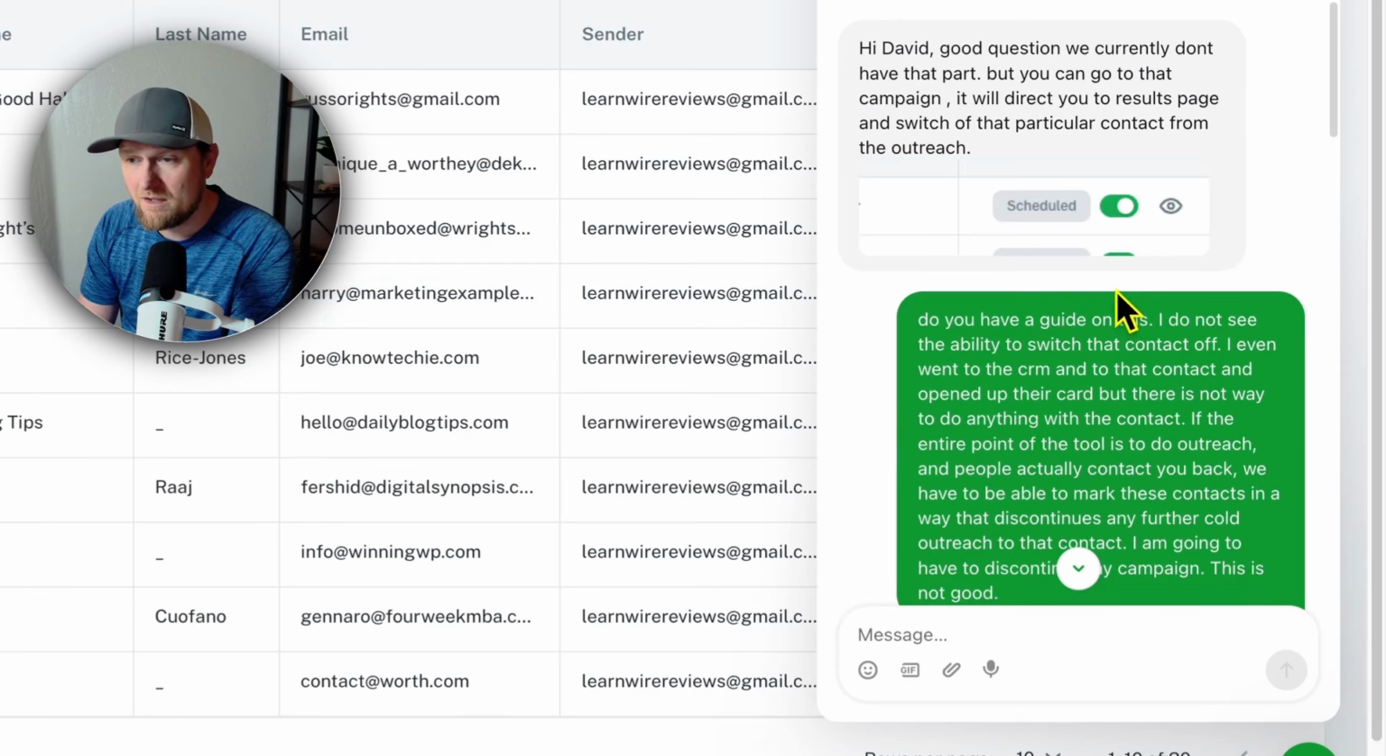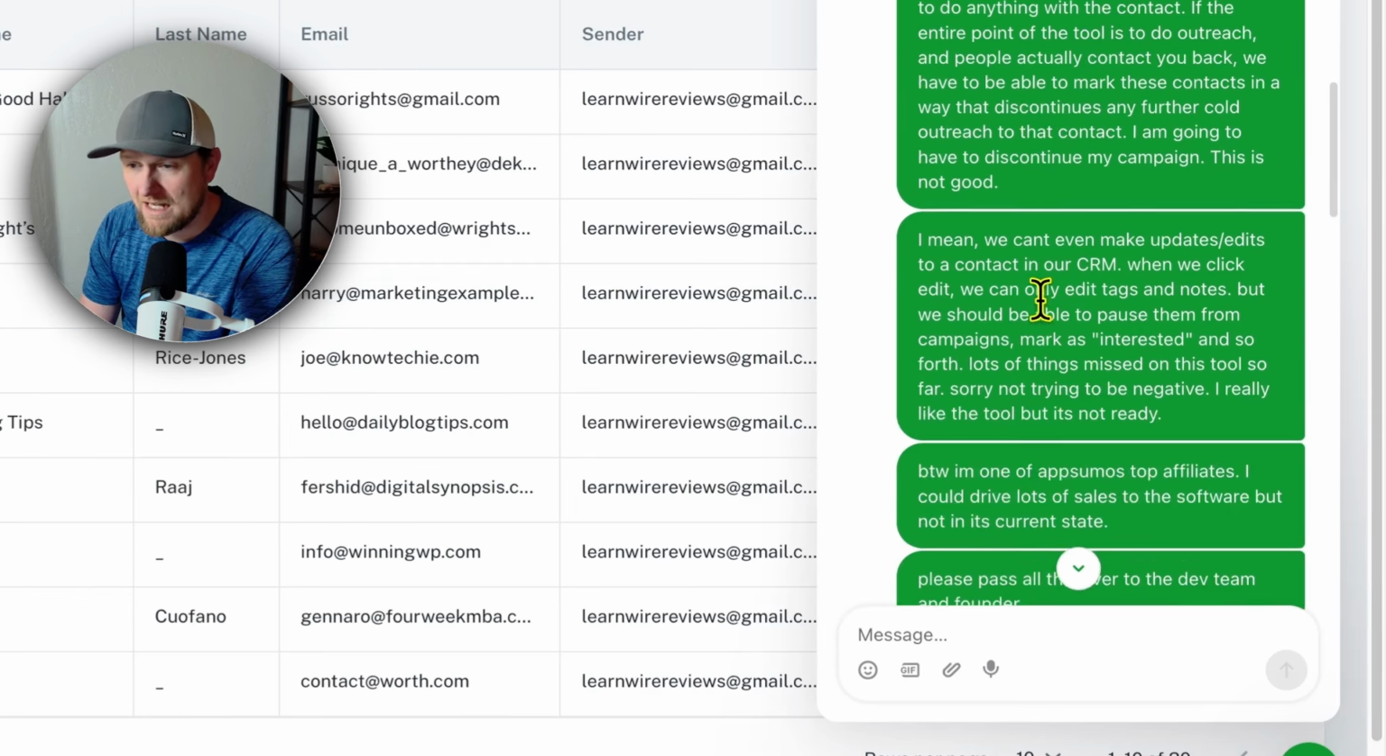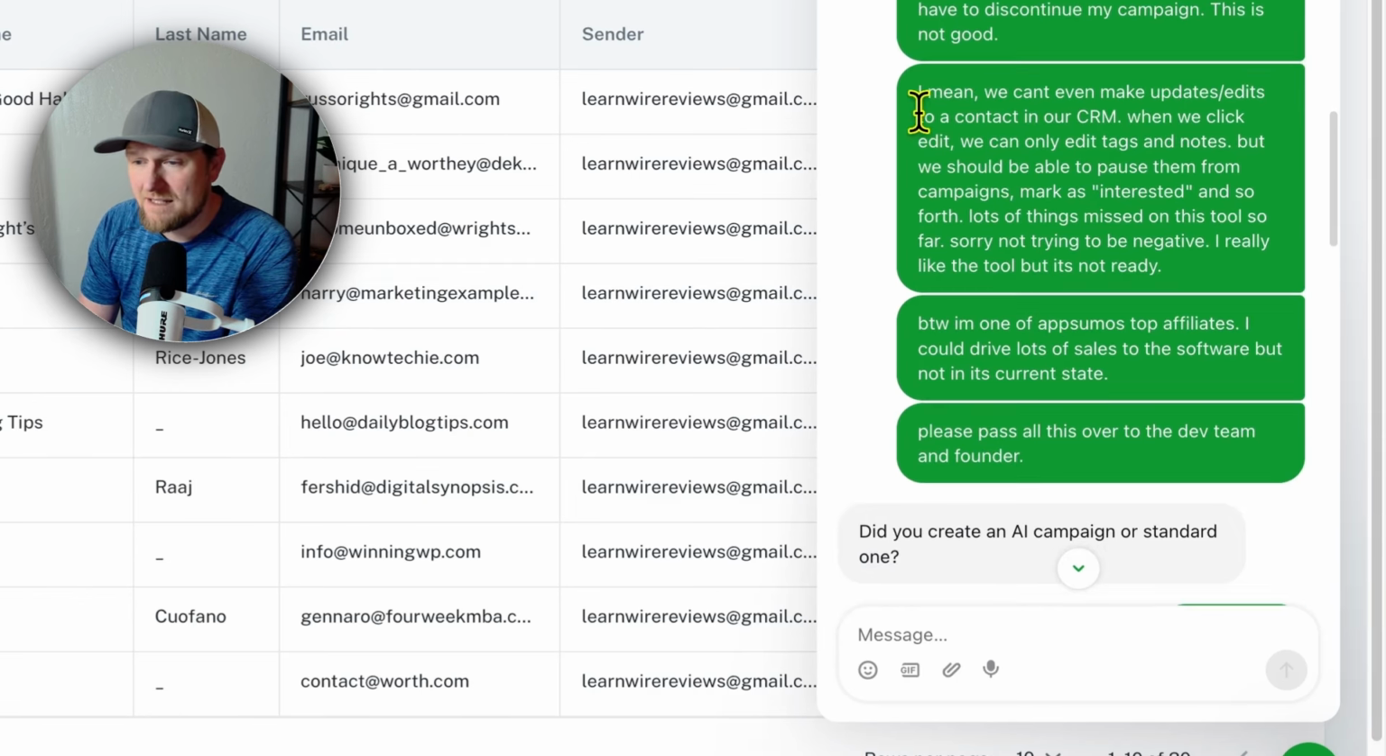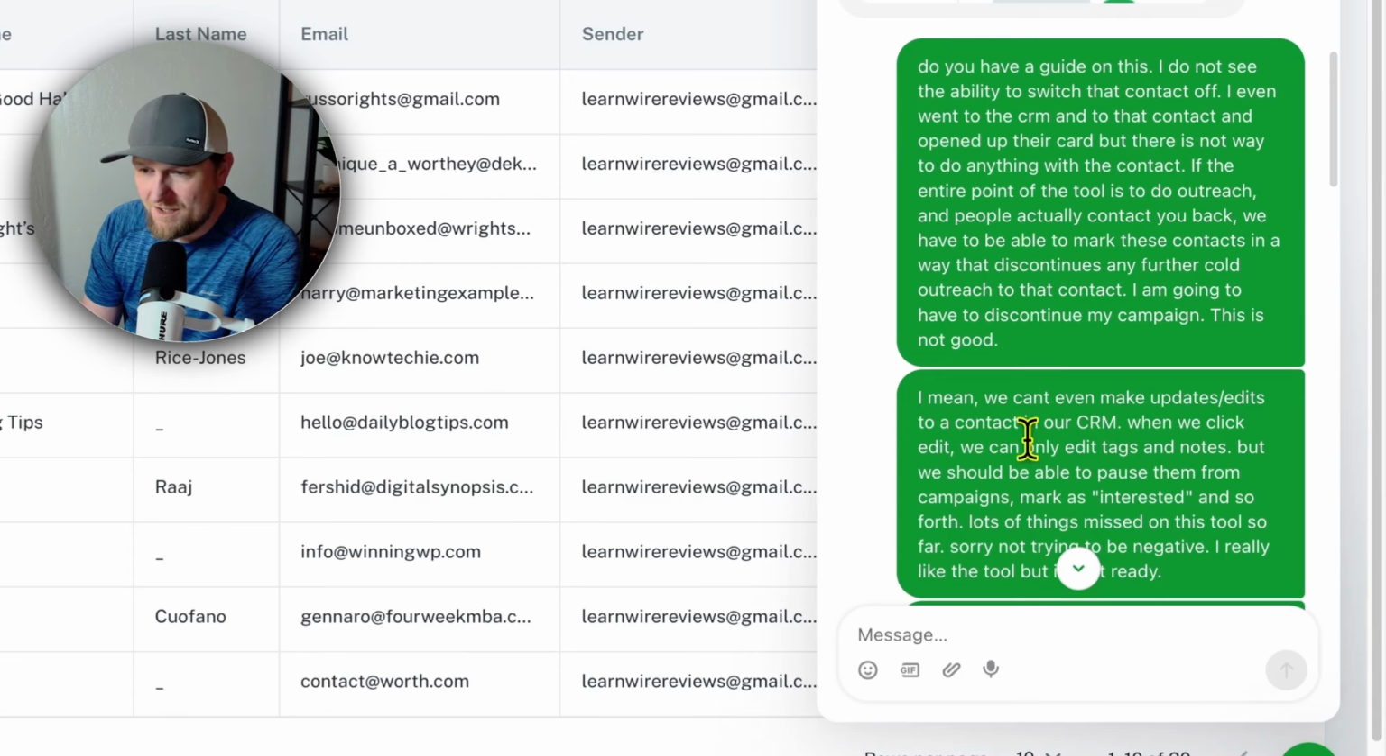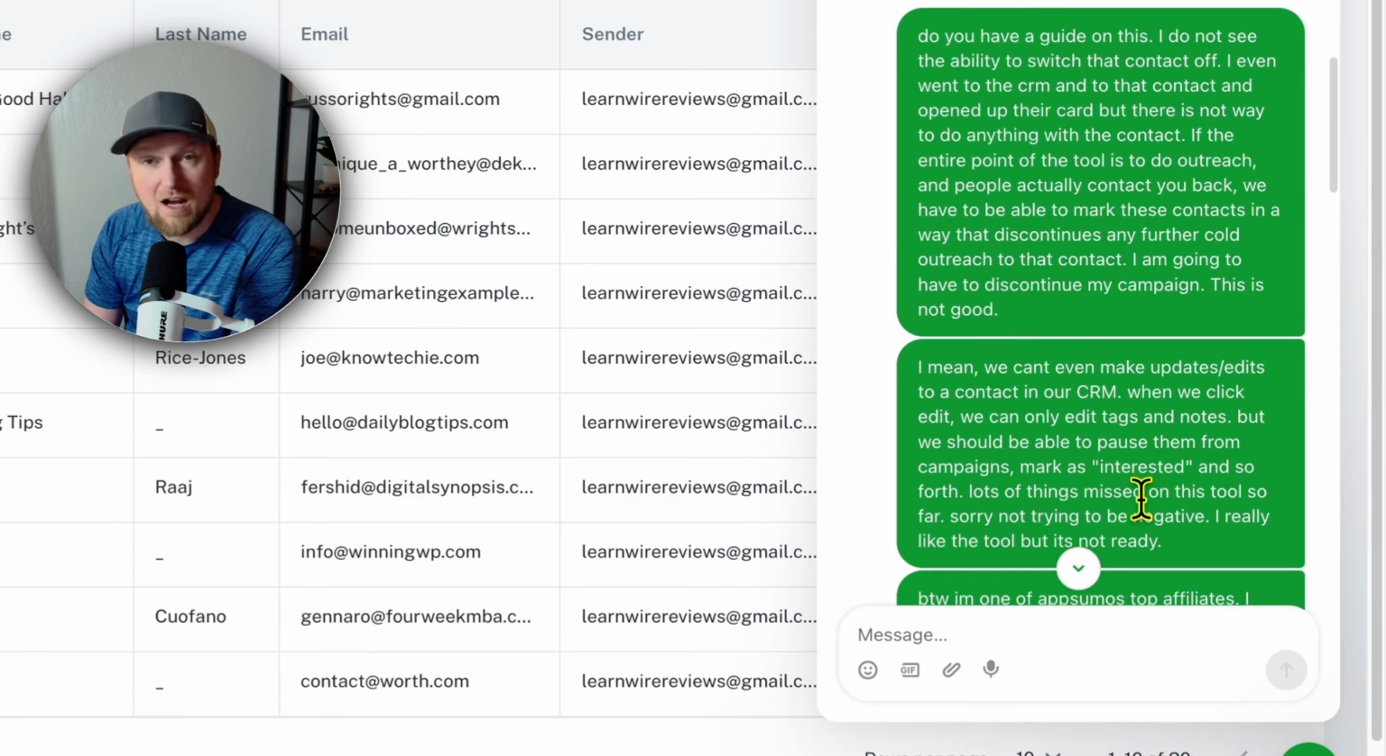Okay. So we go back and forth, and I let them know. I say something like this: we can't even make updates to the contact in CRM. When we click edit, we can only edit tags and notes, but we should be able to pause them from campaigns, mark as interested, and so forth. Lots of things missed on this tool so far. Sorry, not trying to be negative. I really like the tool, but it's not ready, right?